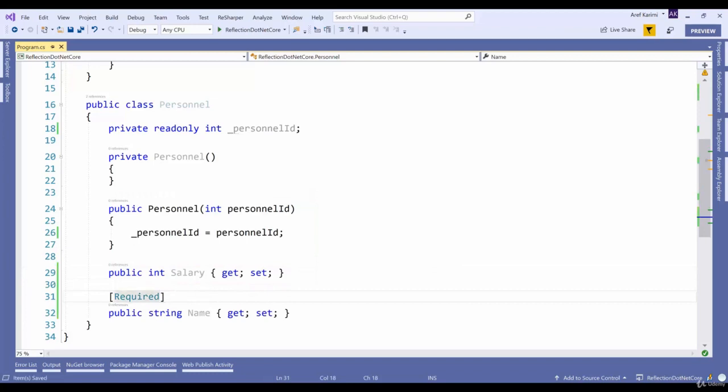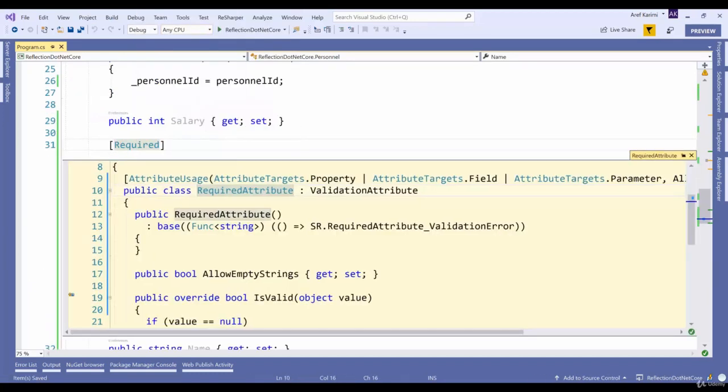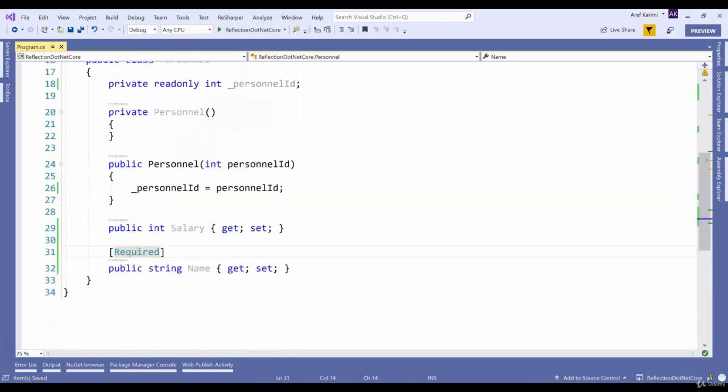So actually, let me just show you. If I just say peek definition, you will see that this class is called RequiredAttribute, although we say Required because it's attribute. We can also create a new attribute. So let's do this. Let's create a new class and call it, for example, role or something like this. So let's say public class, and let's call it PersonnelRoleAttribute, and this is inherited from Attribute class.